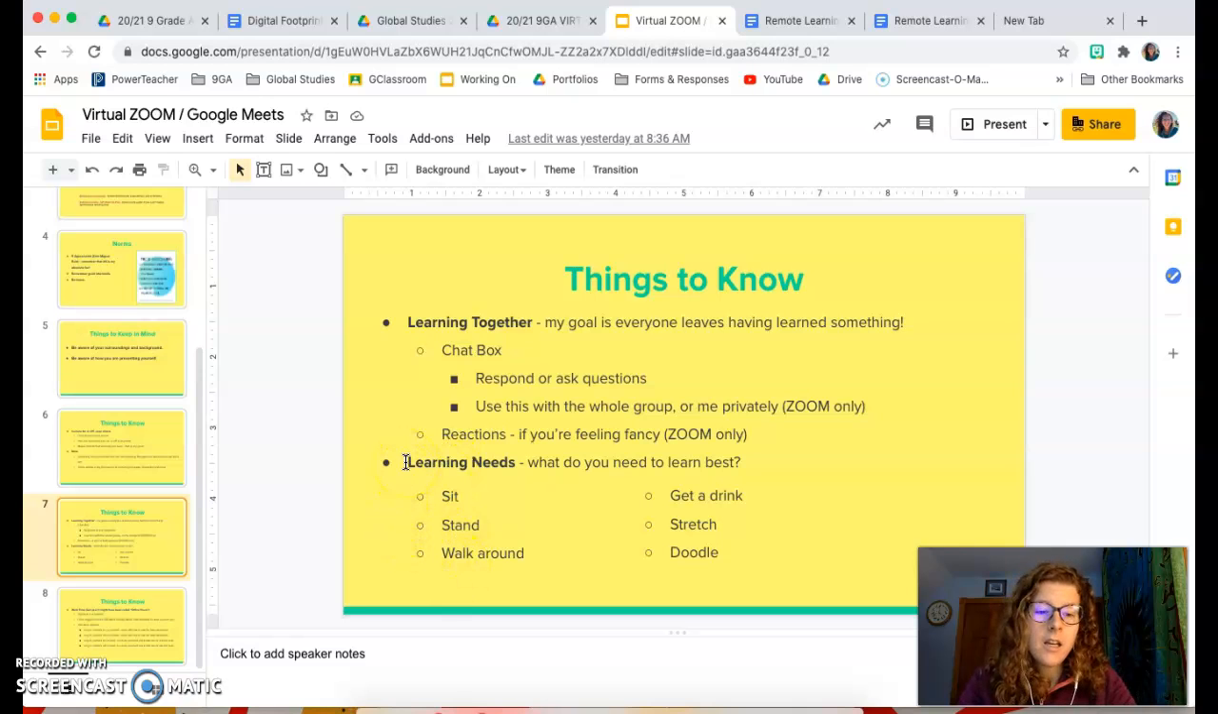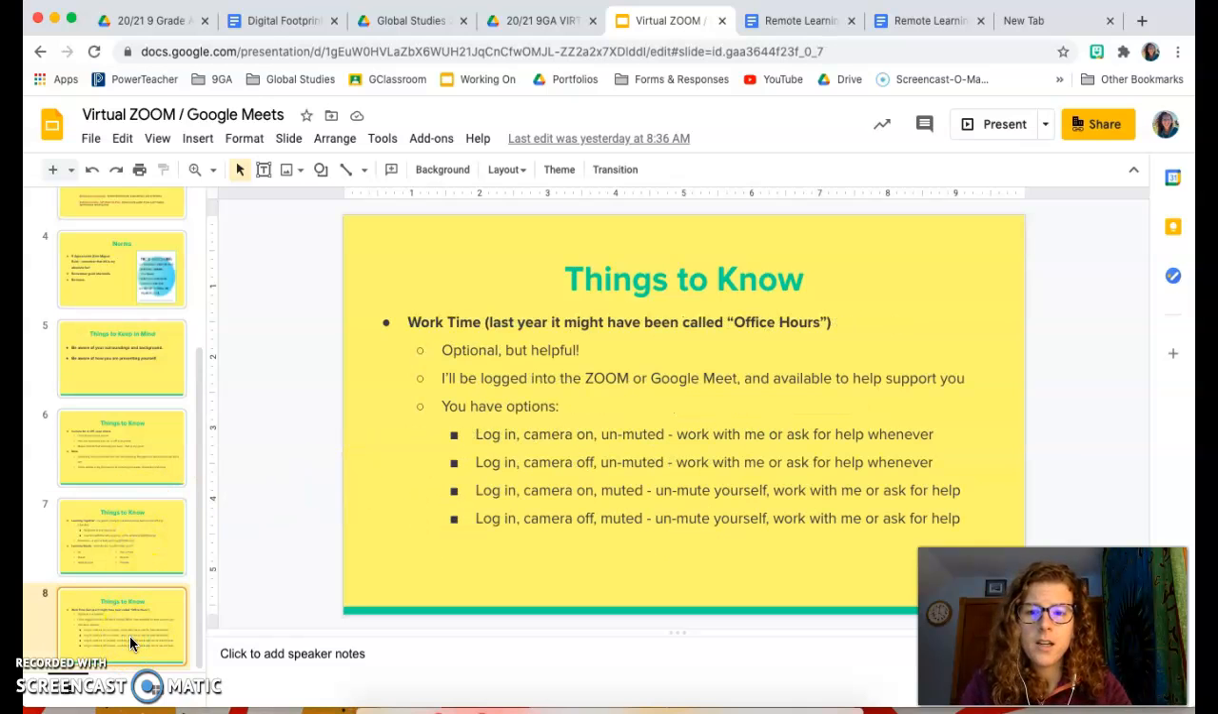Learning needs. What do you need to learn? This is something I'm trying to be better at remembering and asking and being conscious of, but do you need to sit, stand, walk around, get a drink, stretch, in person or virtually? Do what you need to do so that you can show up and be ready to learn, or try to help yourself get there.